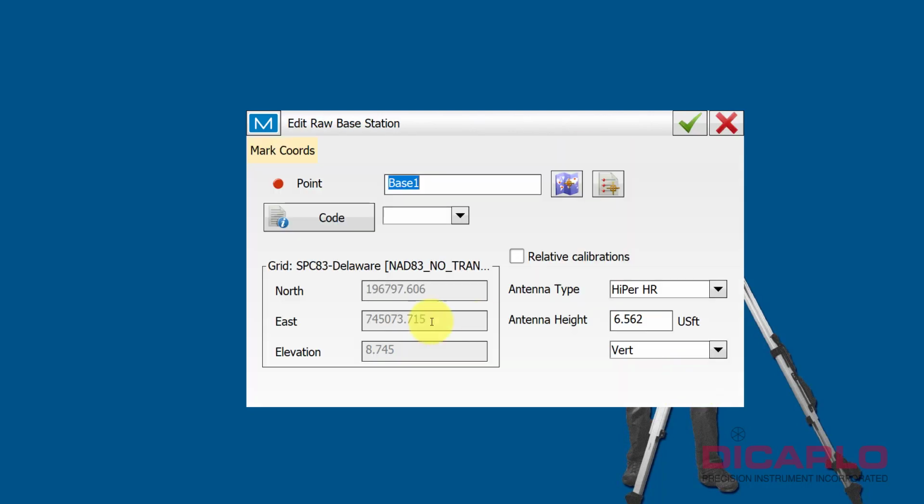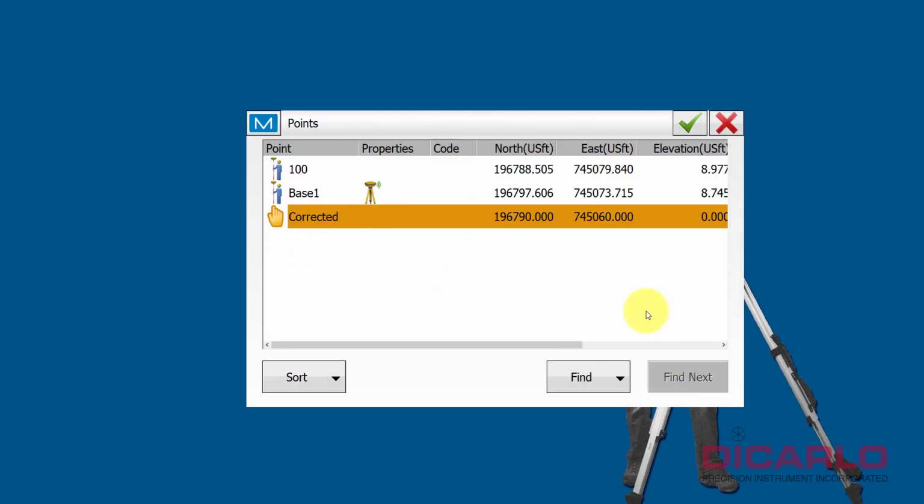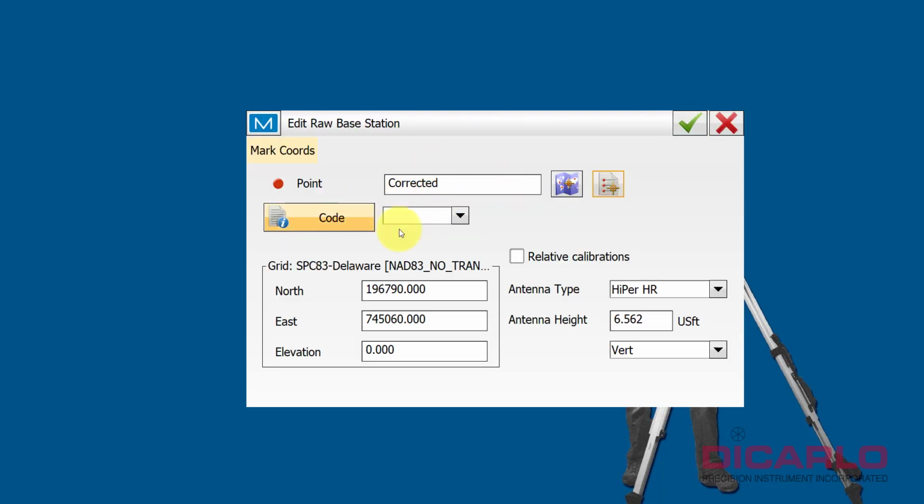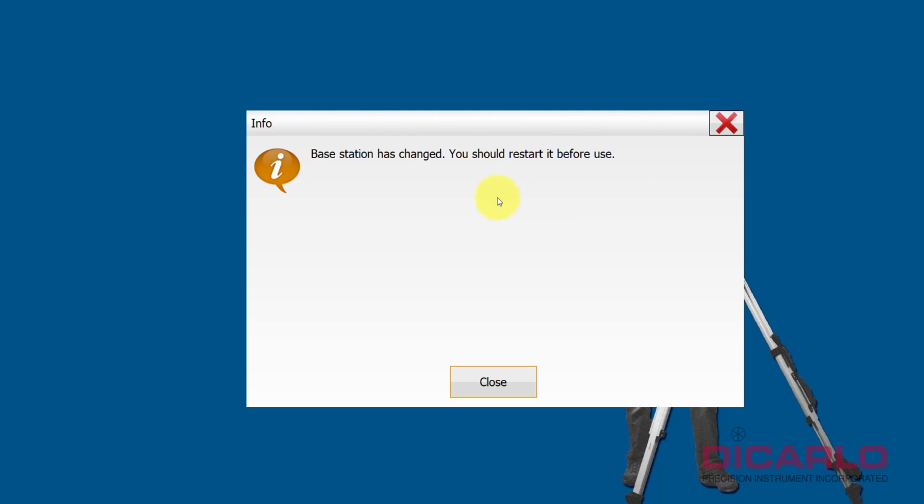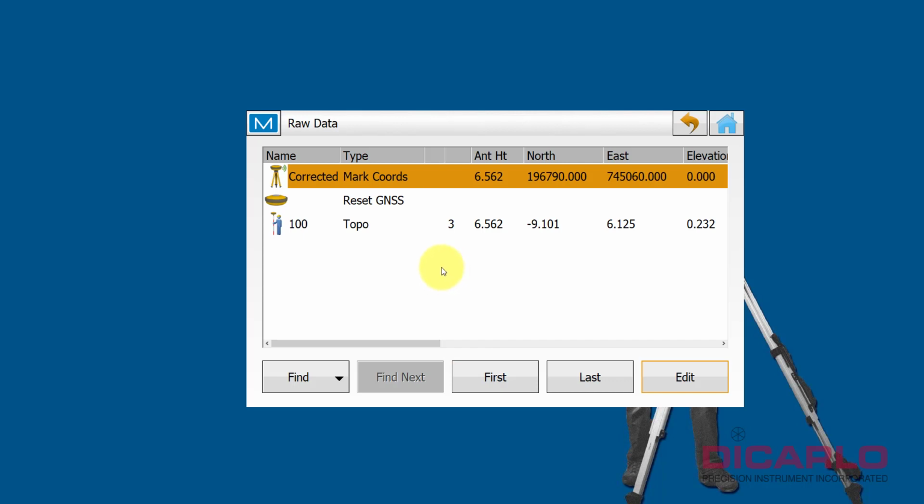So if I hit edit, you see that you cannot really change the actual values here, but you can change the actual point number or the point from your list. So I'll hit the list and I'll say this is my corrected position. It doesn't have to be called corrected, it's just for show. So now these are the values that we entered. We'll hit OK. Base station has changed. You should restart it before use. That just means if I have a live session going on, but if you're back at your office and you're disconnected, it's not going to actually make a difference.